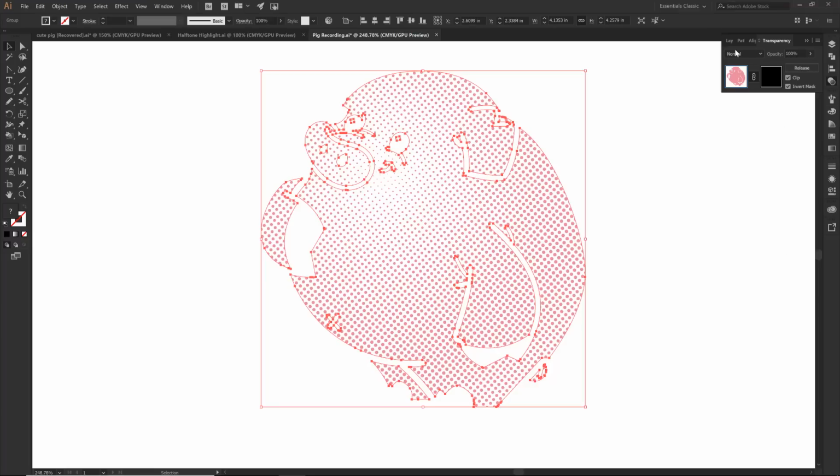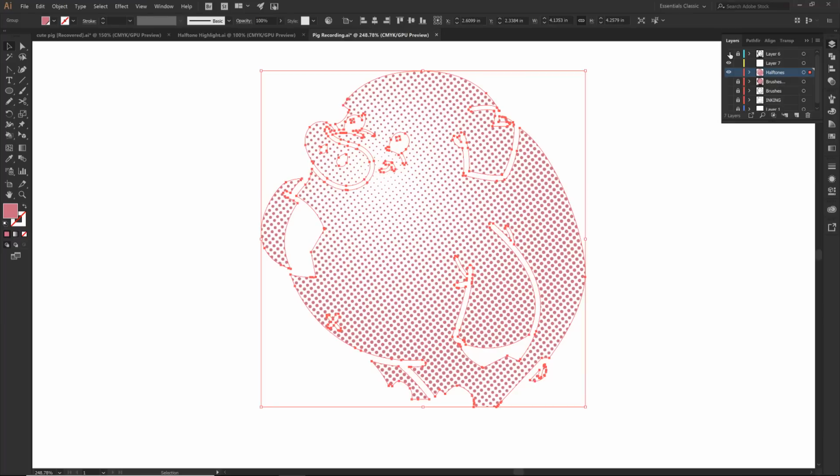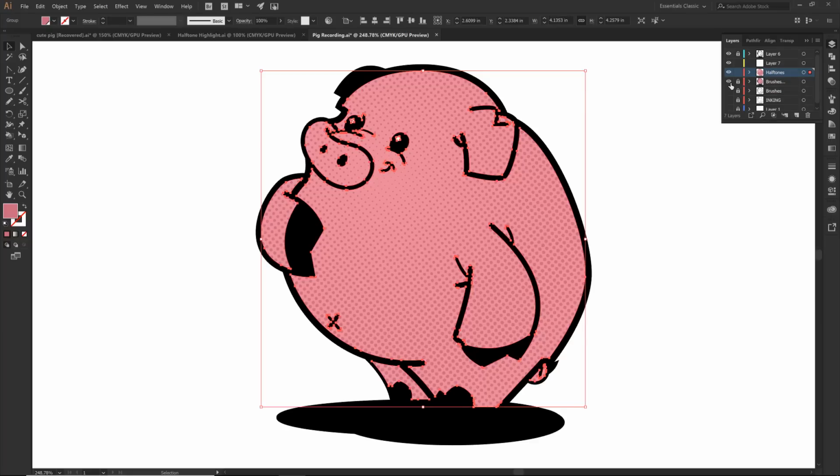Now while this is selected, I'm going to go into my swatches and I'm going to color this our dark pink. So if I come back in, let's grab our inking layer. Let's pop back in our underneath layer. So just notice that we have a nice halftone going around our pig. So let's complicate your lives a tiny bit just because we want to.